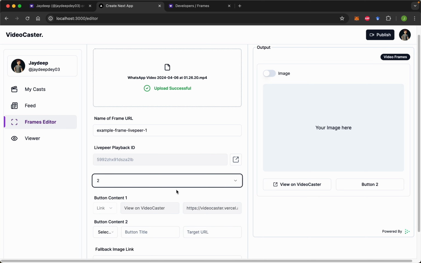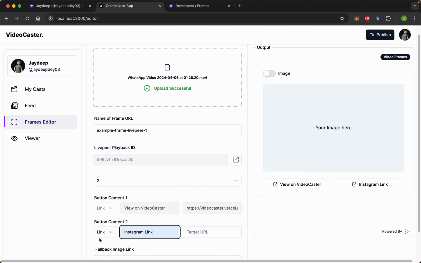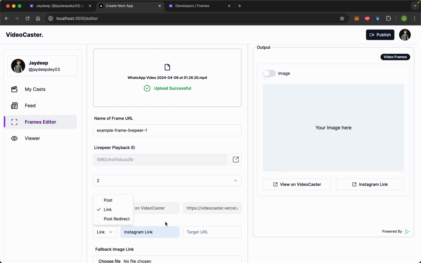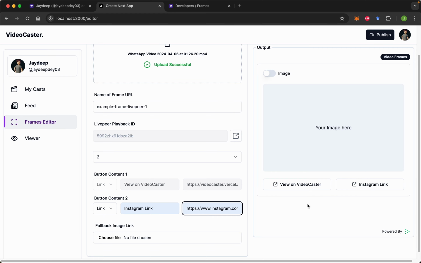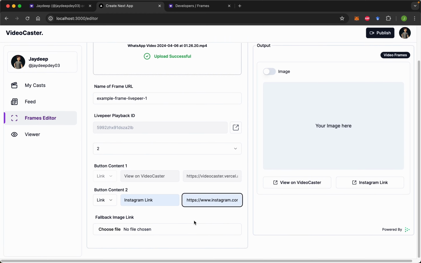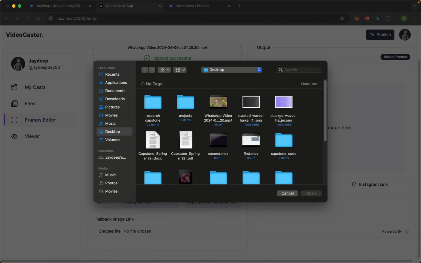So I'll be adding one more button. That'll be a link. We can add post and post direct other features as well. For this demonstration, I'll be showing you the link component. So we can see a link that has come up here. We can choose a thumbnail as well.